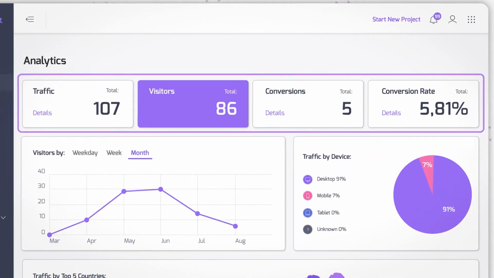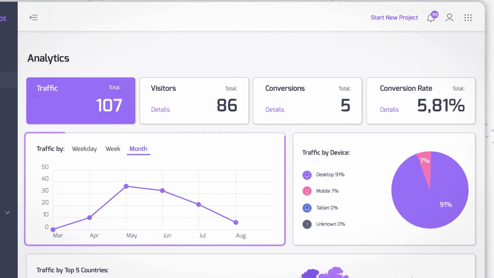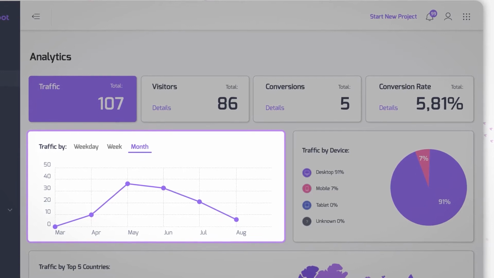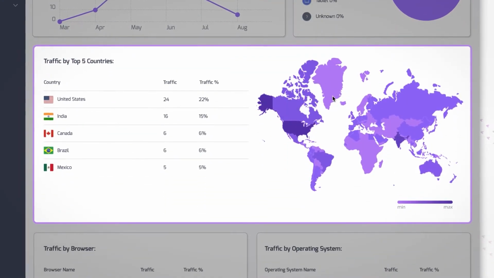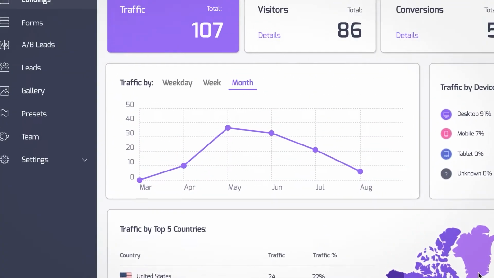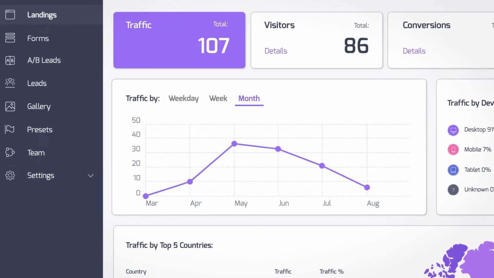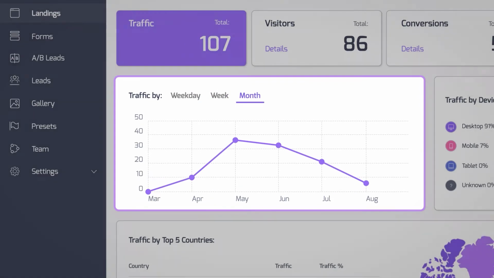Traffic, visitors, conversions, conversion rate. All of the KPIs are readily available for your review. You can slice and dice this data by device, country, browser, and operating system. You can also see how the KPIs are trending over time. Use this chart at the top left-hand corner to view the stats by day, week, or month.